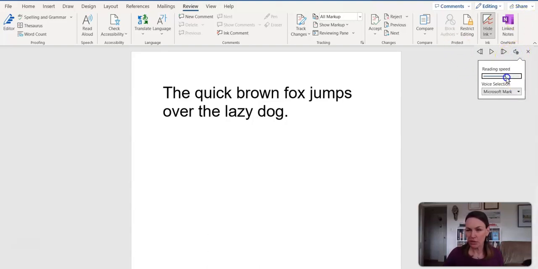So you can do speed, you can do voice. I think Mark's and Zira's are the least robotic voices. The quick brown fox jumps over the lazy dog. Dude, right? And again, they change depending on the speed. Anyway, not to put too fine a point on it, this is a fabulous tool.